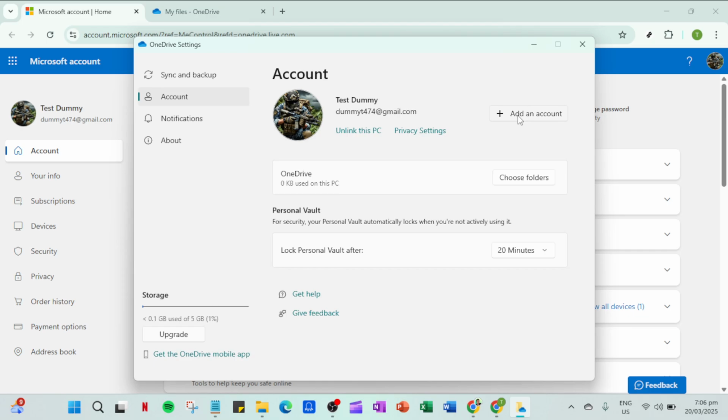Once you click on the Add an Account button, you'll be met with some on-screen prompts that guide you through the sign-in process. Follow these prompts closely. If you already have a Microsoft account for work or school, make sure to have the login credentials handy. Typing those in will seamlessly integrate your OneDrive account to your existing setup.